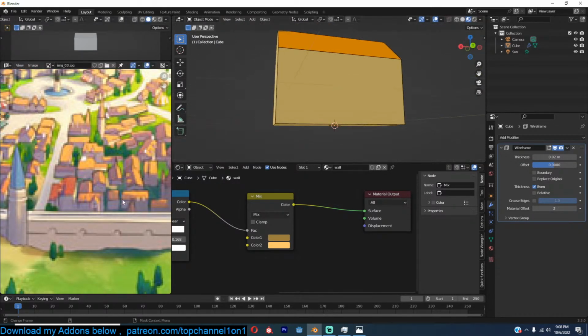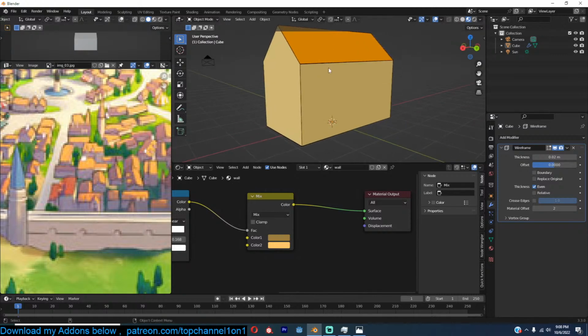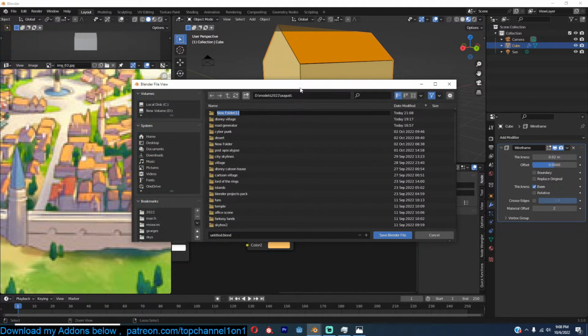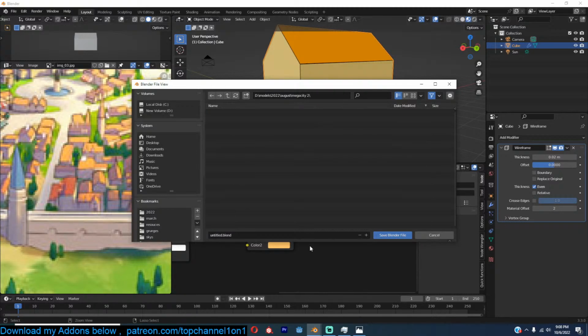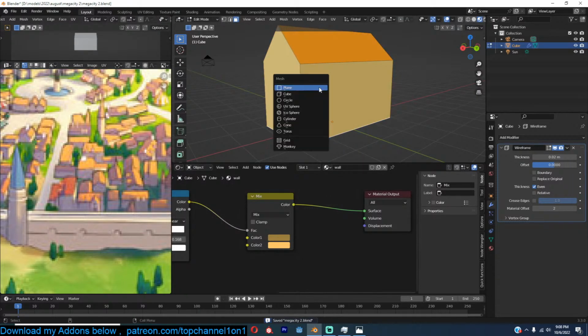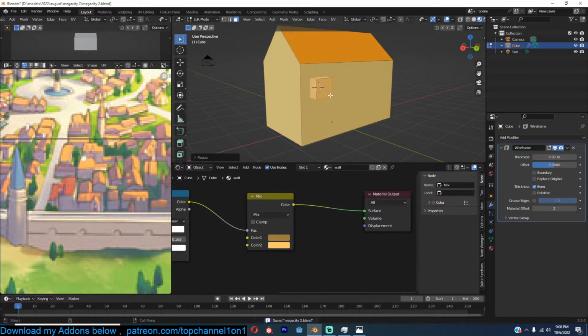Now we also need some windows. It's a nice trick, I think. Let me make sure that I'm saving. Call this mega city. Because I think I have a lot of mega cities. Paste that in. Okay, let's see if we can get a cube in here for the window.